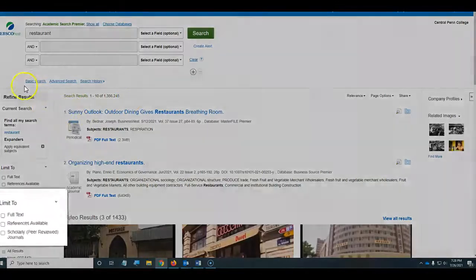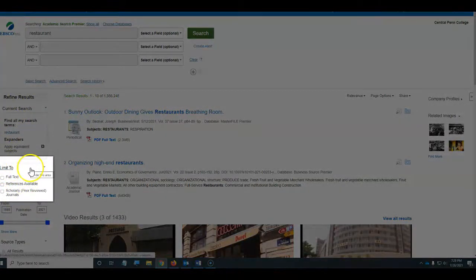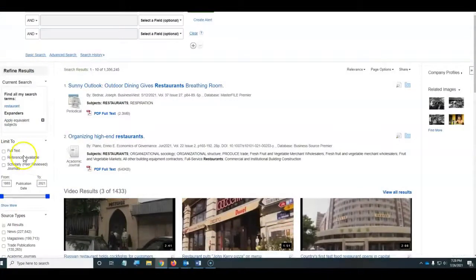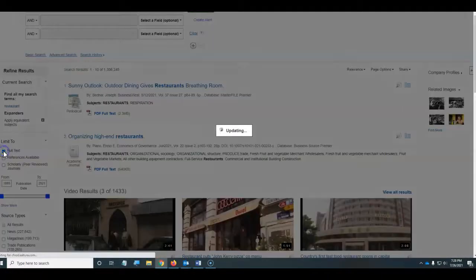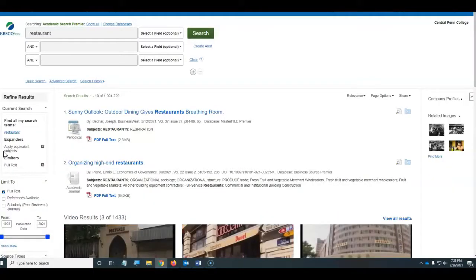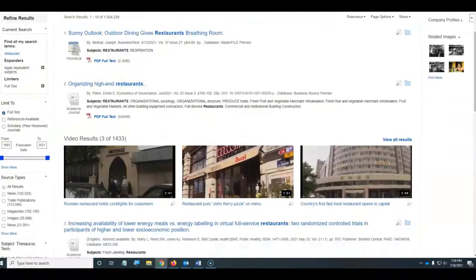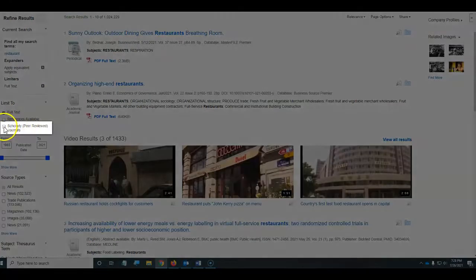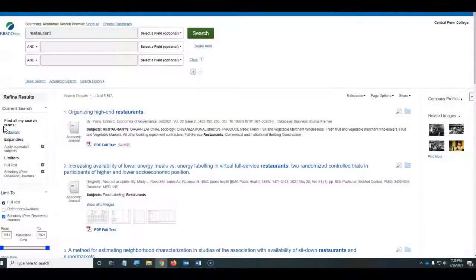Some of the most valuable limiters are available in checkboxes over here on the left. The first limiter we're going to use is the full text limiter. Clicking this checkbox means that all of the results you see are available to read now. For this search, limiting to full text only removed about 300,000 results. However, another limiter in this box is going to reduce our results considerably. Now we're going to click on scholarly peer-reviewed journals. Journals in this category and the articles that are published in them are the highest level of academic content. Now that we are only looking at scholarly articles, we have a little less than 9,000 results.